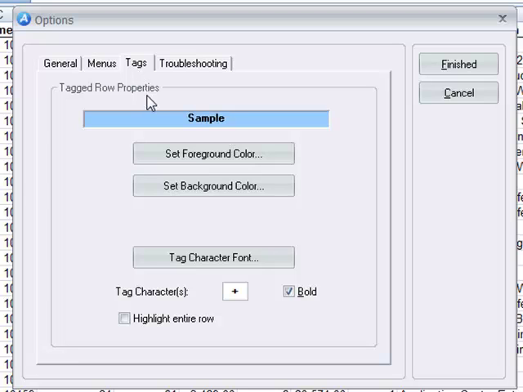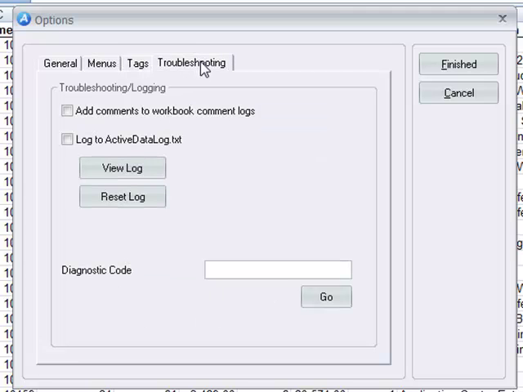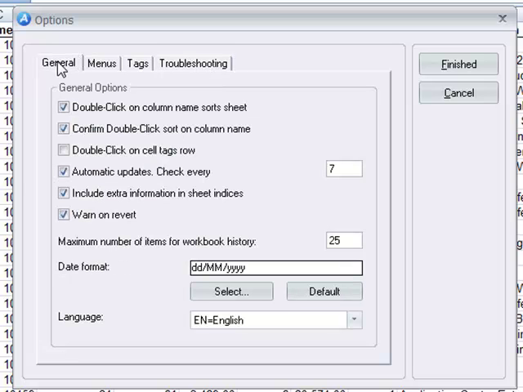Same thing for the tag options. There's a separate video on tagging elsewhere on the website. And the troubleshooting options, we use these on some support calls to create logs so we can find out what's going on internally.